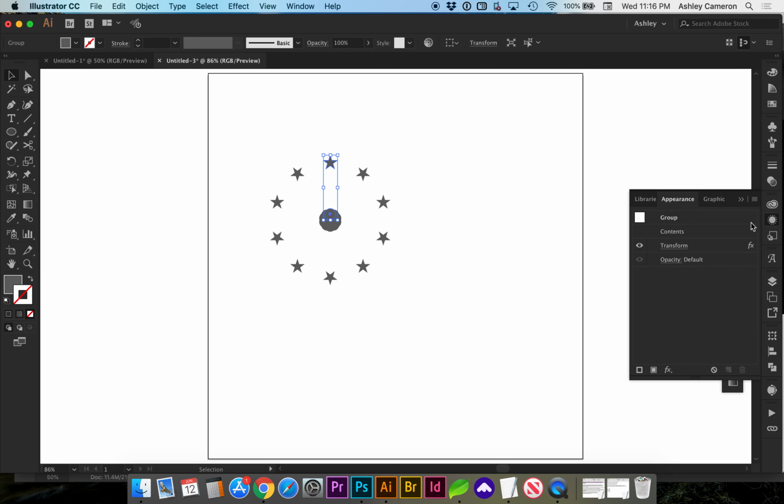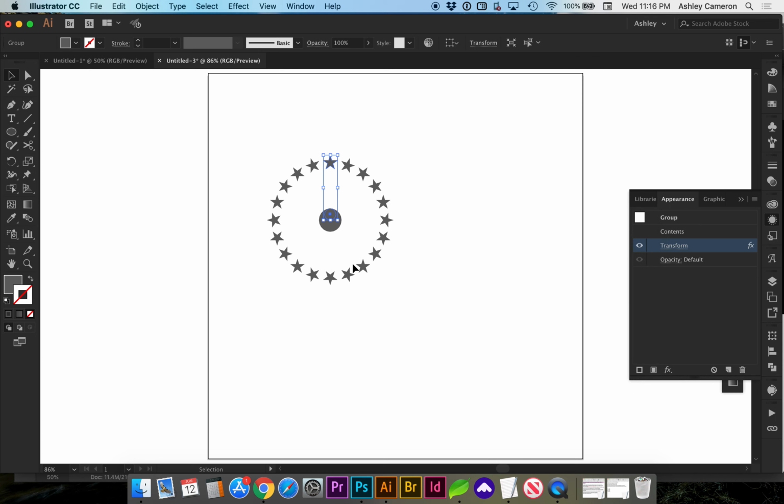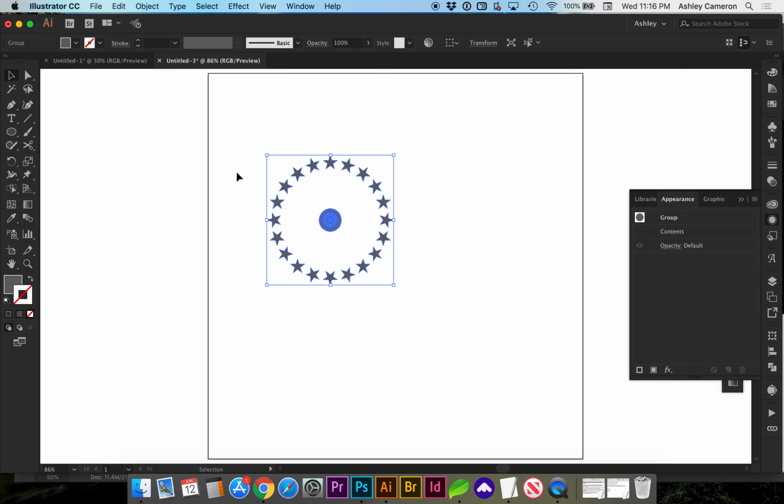Go to Appearance, Transform, and for however many copies you have, you can divide that into 360. So let's do 20. 360 divided by 20, and it automatically calculates that. So whenever we're happy with this, you can do Object, Expand Appearance, and now you can remove your center.